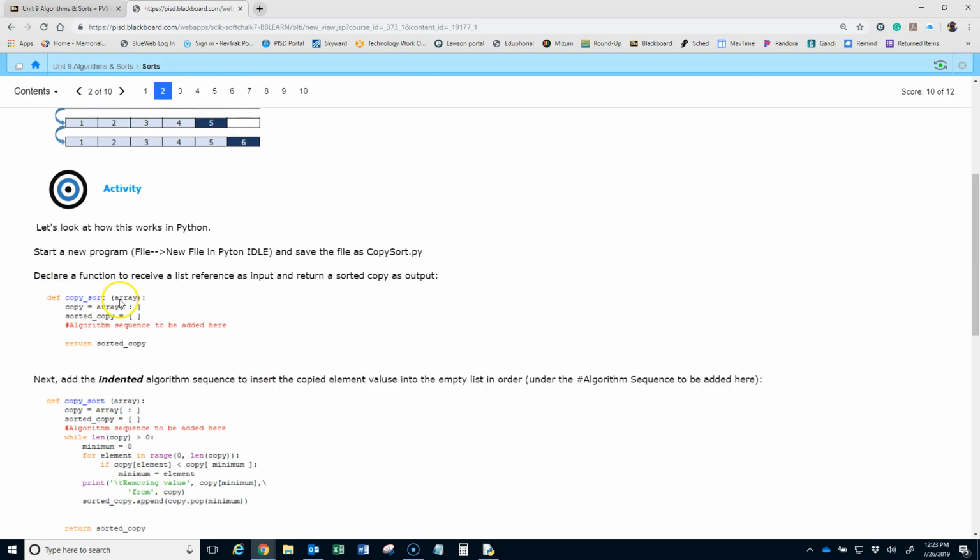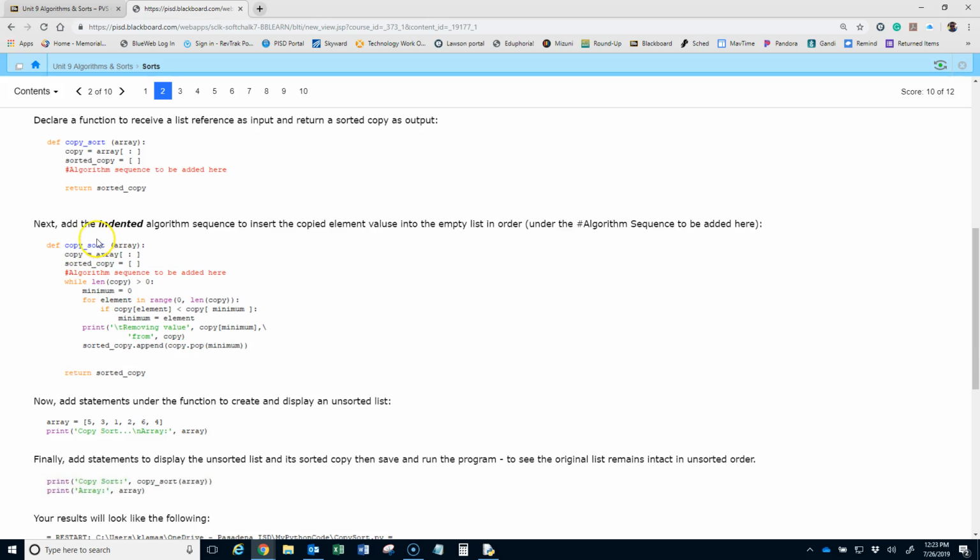So right here we are going to define a function, and we're going to name it copy sort. We are going to be passing it an array or a list of numbers, and we are going to copy that information into copy. Then we have sorted copy, which is empty, and that's where we're going to be placing our new array. Down here is our algorithm.